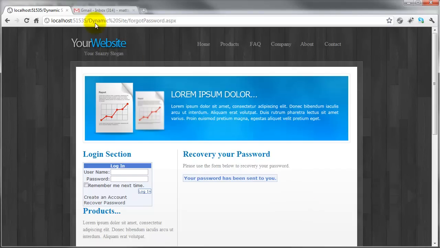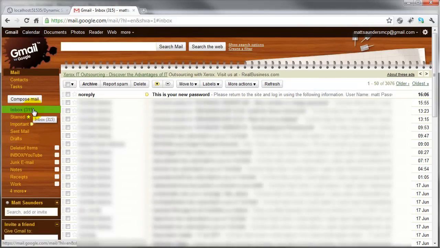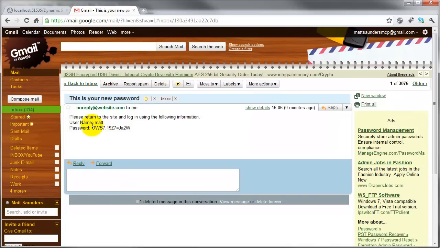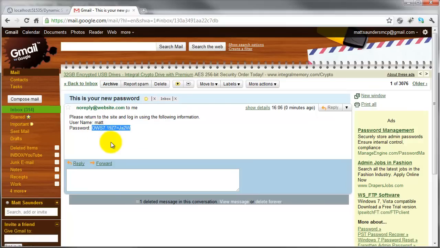If I now go over to my Gmail account and refresh that, as you can see here, it says no reply, and this is your new password. That's what we set up in the actual control. And it says, please return to the site and log in using the following information. So the username is Matt, and this now is my temporary password, which has been changed.